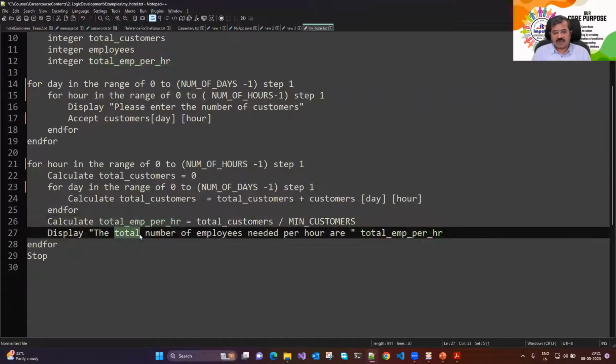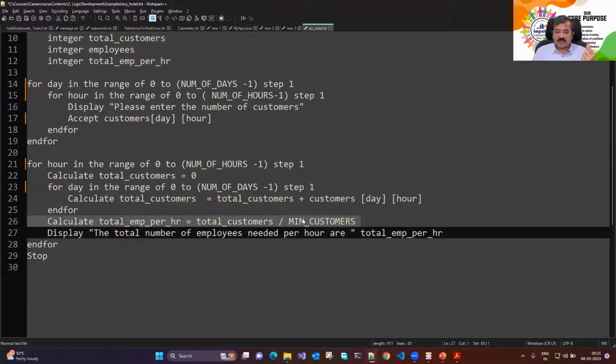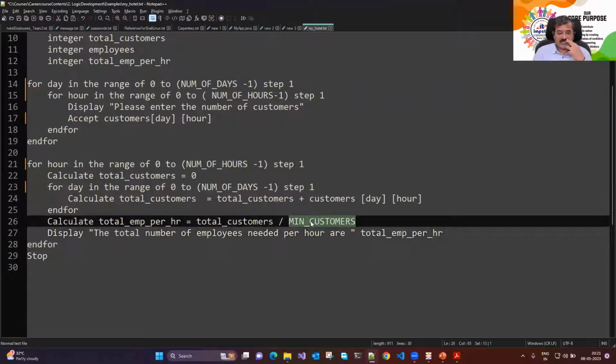But anyway, so total number of employees needed per hour are total employees. This is wrong. So the only statement where you have gone wrong is over here. The rest of the code was right. You could have done this very correctly. So the logic he has applied here was right. You found the average. But after finding the average, how do you divide by minimum number of customers? You are dividing by 20. After dividing by 20, the 3 that you had, you anyway have to add.